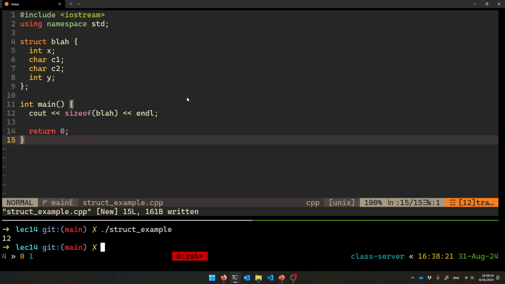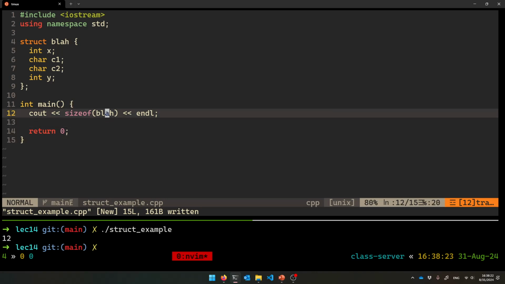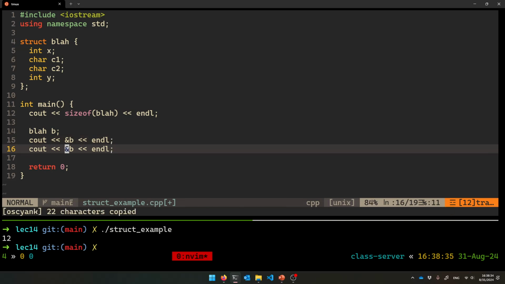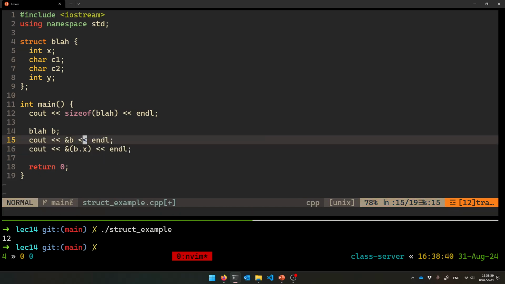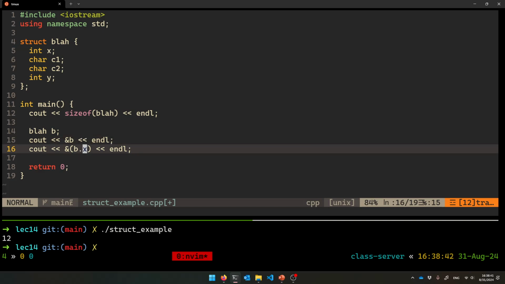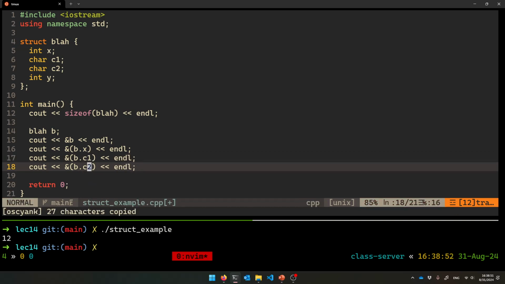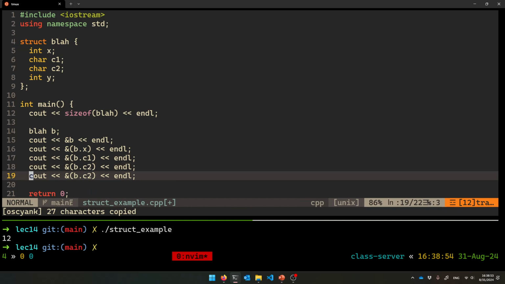Let's see, is this worth it? Let's make a blobby. And okay, hello, let's print out addresses now. Cout, what's the starting address of b, which will be the address of the x. Remember, this is the same as printing just the address of b's x, because they're the same place. The address of the whole thing is the address of its starting element. And then let's print the address of C1, the address of C2, and then the address of the y.